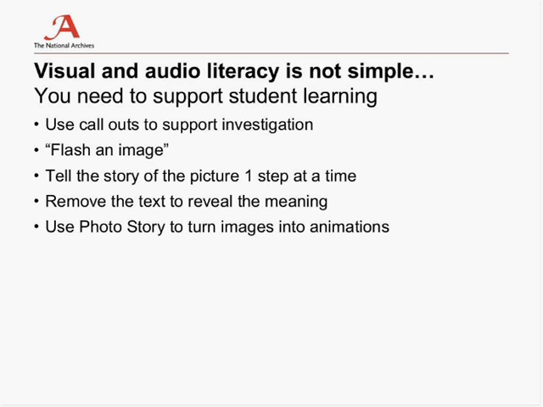Using Photo Story, give me a little tick or a smile if you have ever used Photo Story. So let's just clear all the feedback. Give me a tick if you've used Photo Story, if you've heard of something called Photo Story. So several people. Yeah, it's a great device for bringing still images to life.